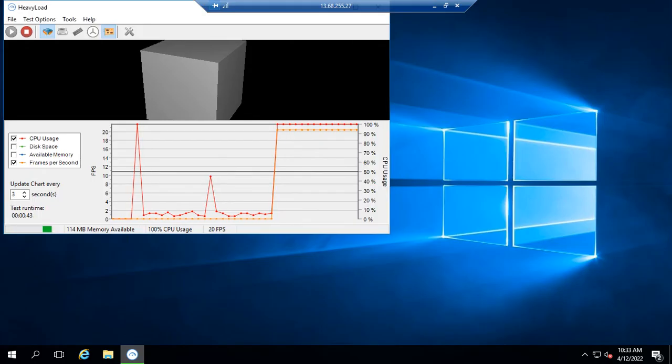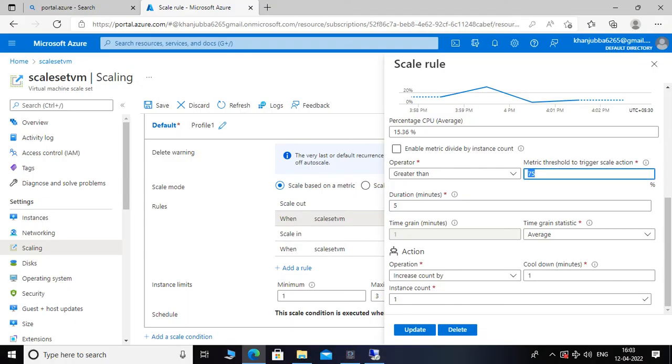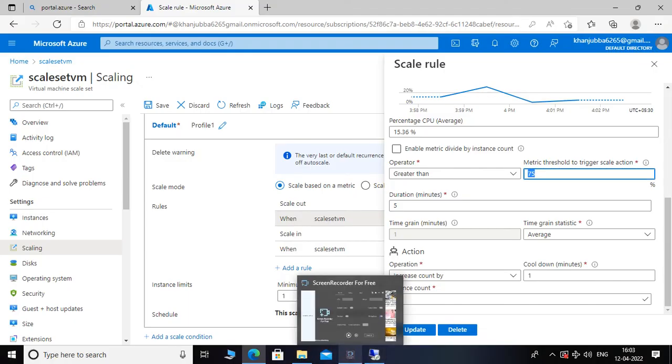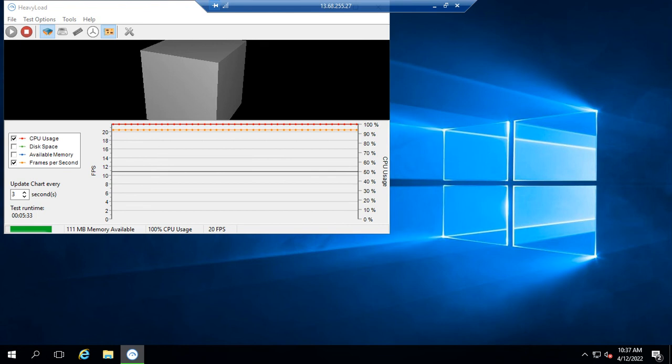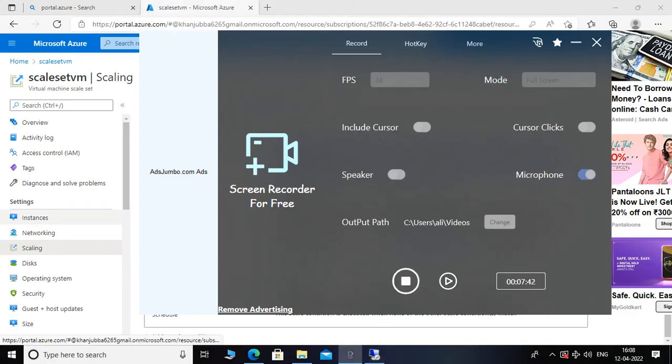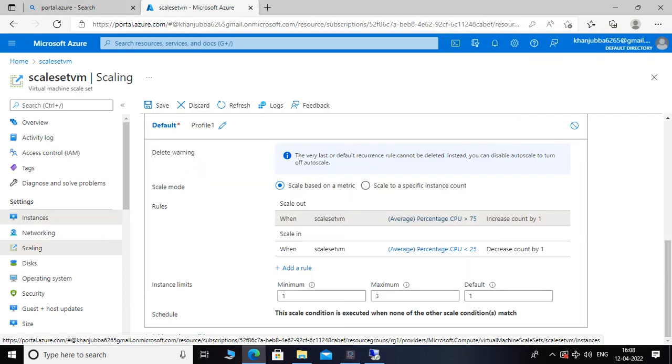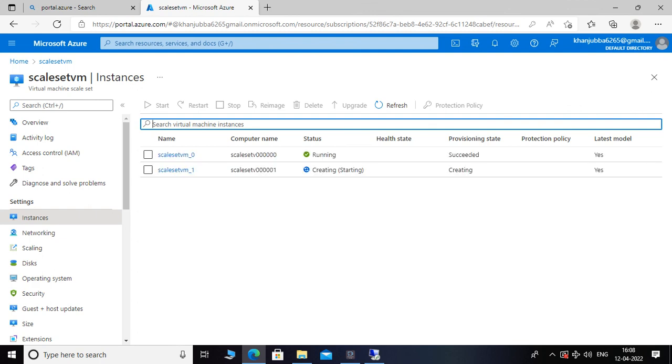It's only 43 seconds, so I will wait for 5 minutes and pause the video. And as you can see, I have already waited for more than 5 minutes. So let's check if our instance is created or not. So go to instances, and here you can see it's creating another virtual machine with the same configuration. So it's showing that it started creating.